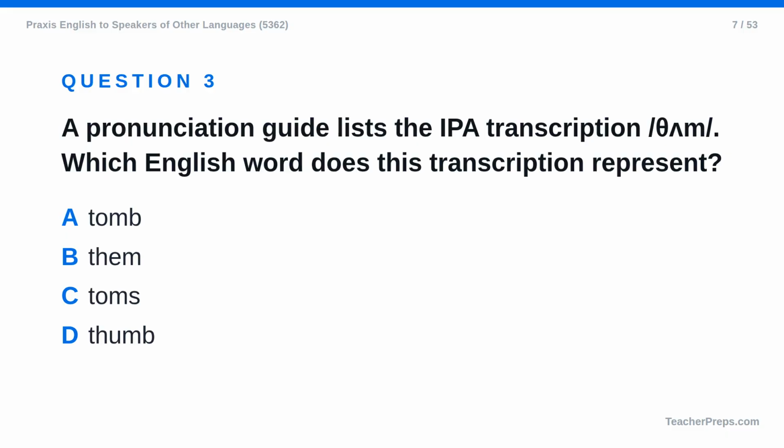Question 3. A pronunciation guide lists the IPA transcription for "thumb." Which English word does this transcription represent? Pause the video and select the best answer.